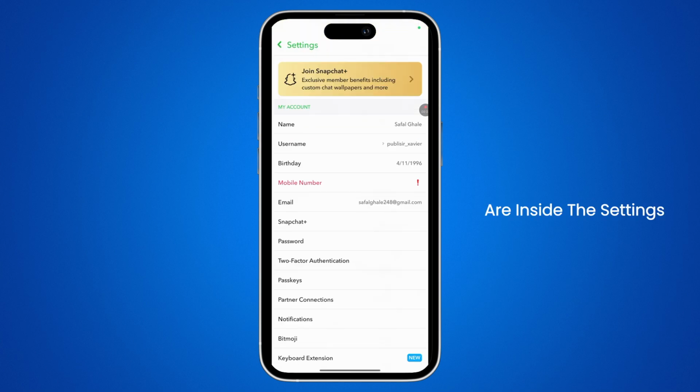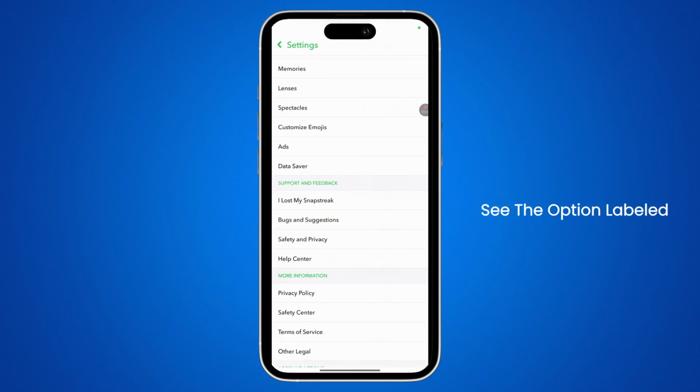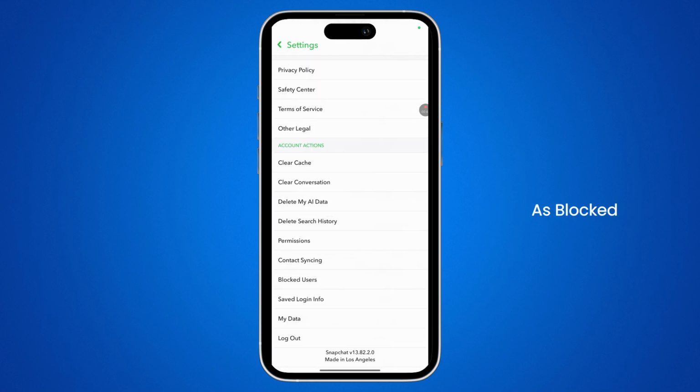And now here, once you are inside the settings section, what you have to do is simply scroll down, and there you'll see the option labeled as blocked users. So simply tap on it.